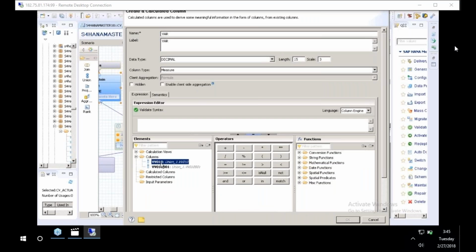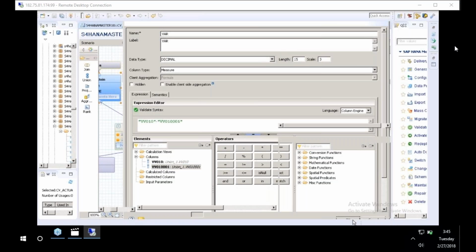Just a simple mathematical calculation. VV010 minus VV01001. Actual minus plan. And click OK. Here I created a new variance column.